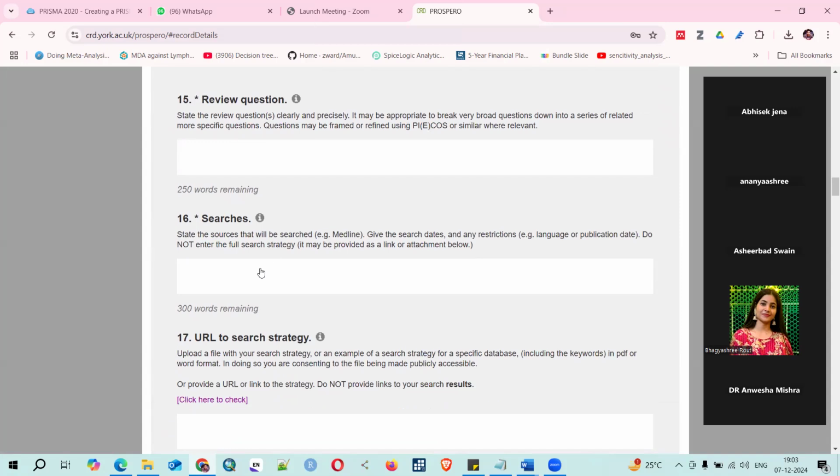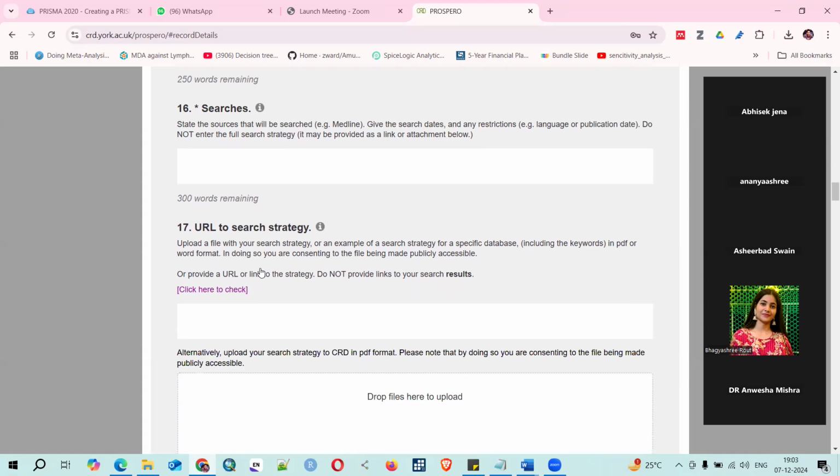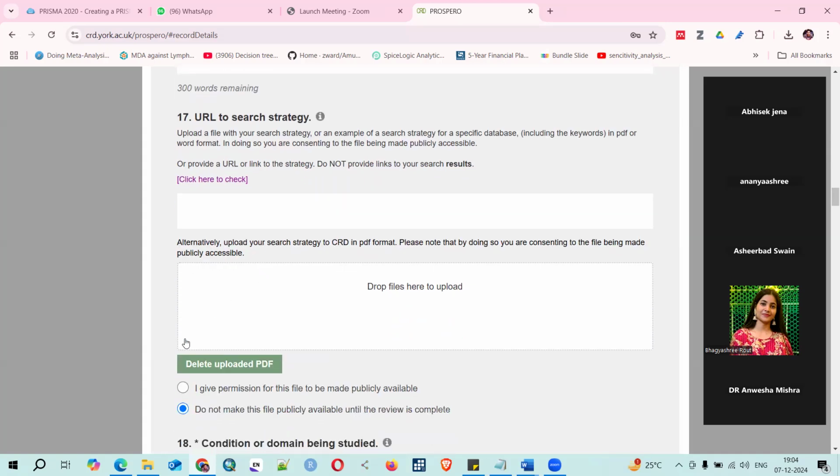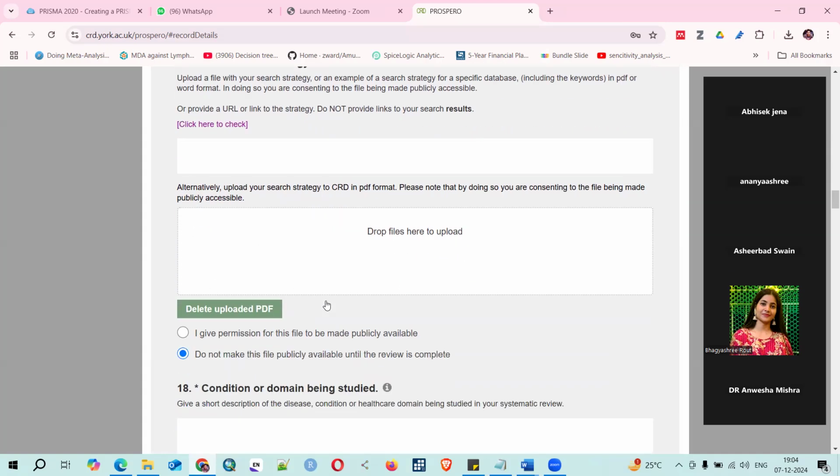So here you see, now up to question number 16, the key things: title, then your research question, then search. So what search? What are the database searches you want to do and up to how long you search? This small paragraph you have to write here. Then question 17, you have to give the URL of the search strategy. So the search strategy which Dr. Abhinav explained to you the previous day, that search strategy PDF file you have to drop here. So you have to upload it here during the registration. Okay. Then go to 18.